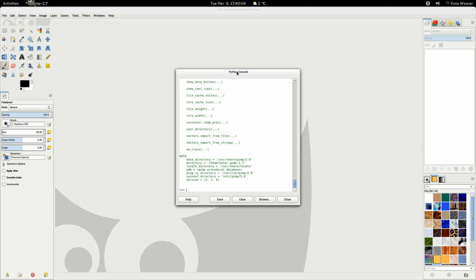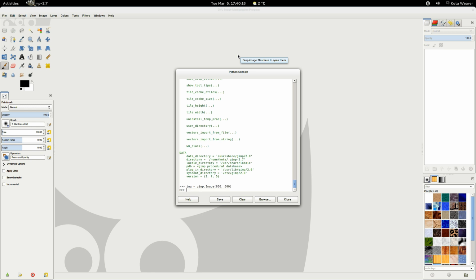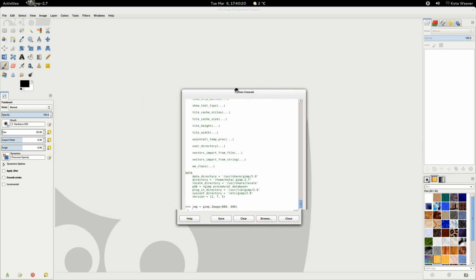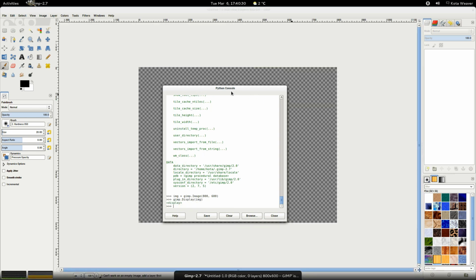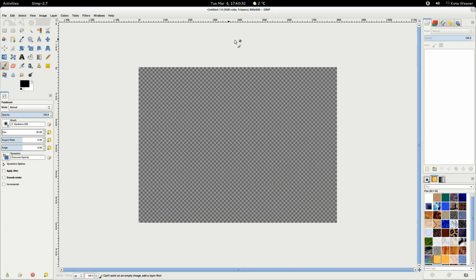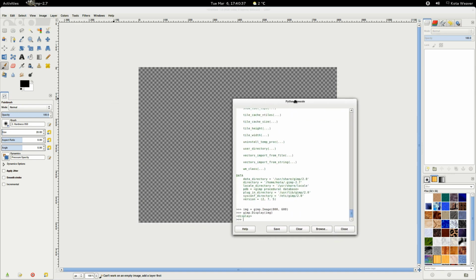Alright, so why don't we start off by creating a new image. Let's call it image, and we can set this equal to gimp.image, and we set a size now. So why don't we make this 800 by 600 pixels. Okay, if you notice nothing popped up, and that's because we need a display associated with this image. So why don't we type in gimp.display and img. And here we go. So now we have a new image window here. Okay, cool.